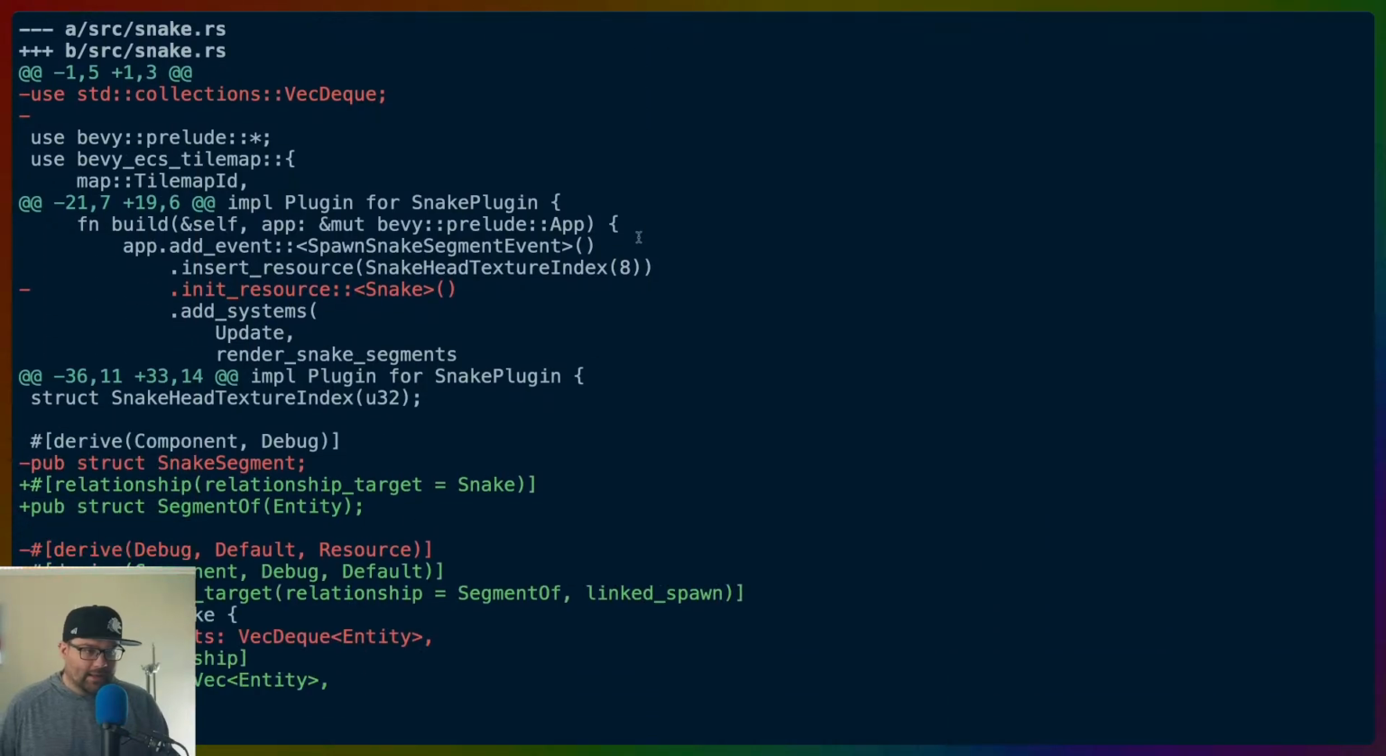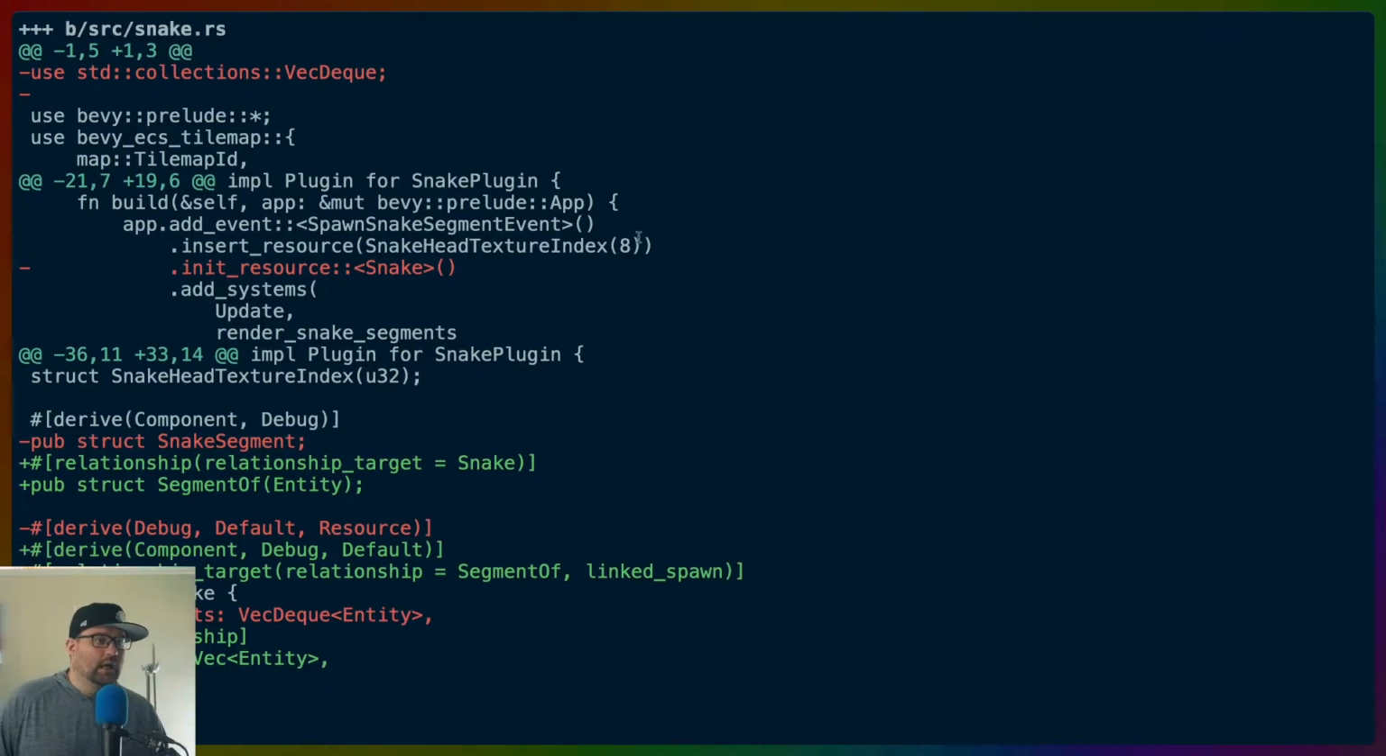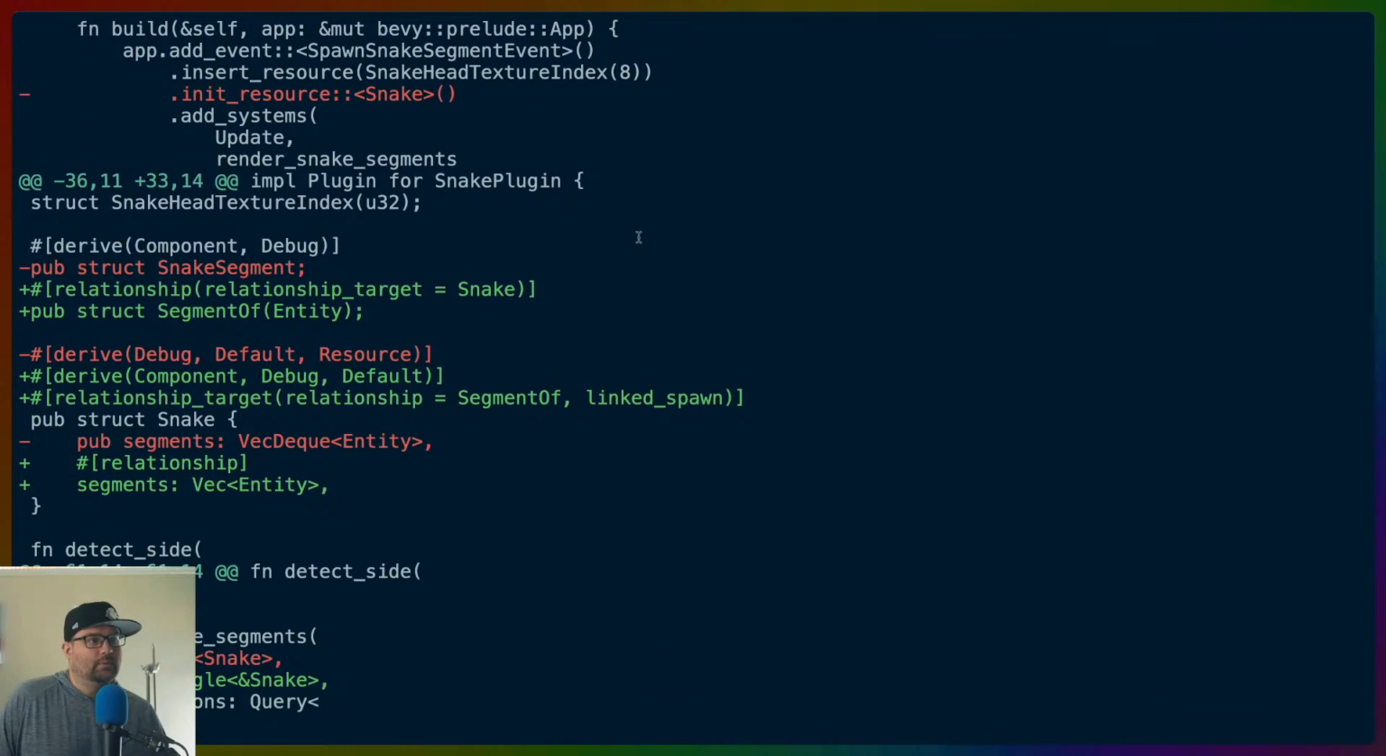We get rid of the VecDeque. I don't know, I like the VecDeque, it's fine. It's a new data structure to most people. I think thinking about pushing things in from the back or the front is weird, but that's weird no matter what.